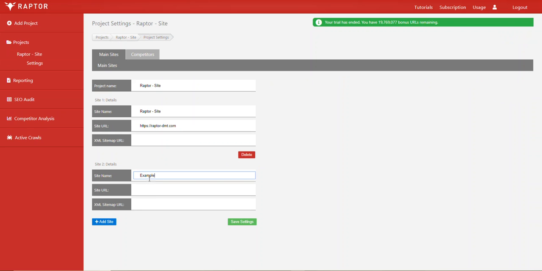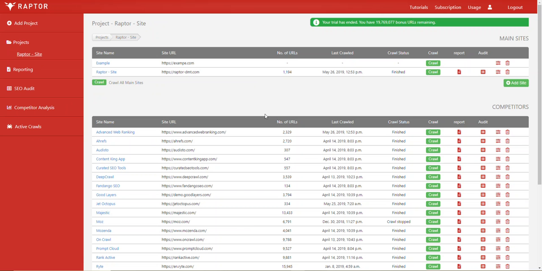and then you can add in a website here. And you can also add in the XML sitemap URL if you want to. Click Save Settings. This will take you back and you'll see that the site has been added here.